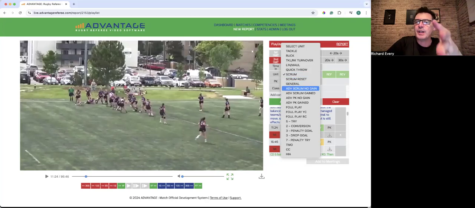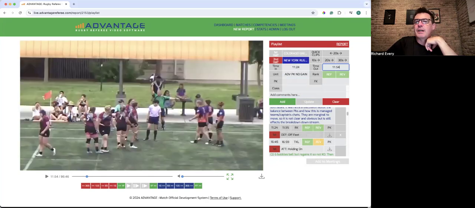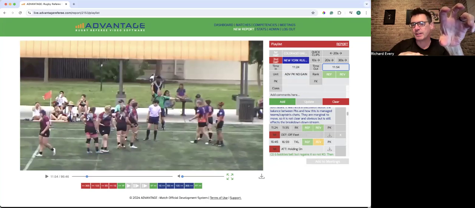advantage scrum not gained or gained, advantage penalty kick gained, not gained. If you go advantage penalty kick not gained, and say you got a time in and you got a timeout and penalty kick advantage no gain, as soon as you add it, it'll duplicate those times for you. So then you can go, oh, it was okay, the tackle, it was a penalty kick against this team, right?